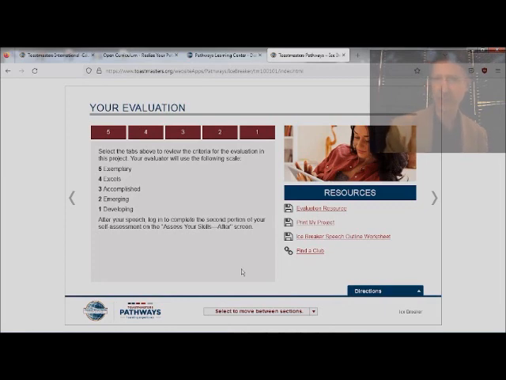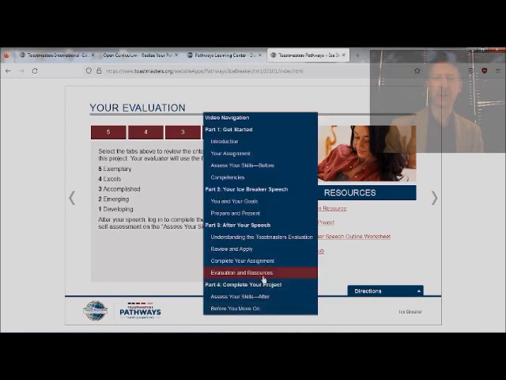Something I want to make sure that you're aware of is, for the most part, each of your projects are going to have two things that need to take place for you to get credit within your educational program. First one is to have given your speech, and secondly, to have been evaluated on your speech. So that's why this is so important. So again, we clicked on Evaluation and Resources.